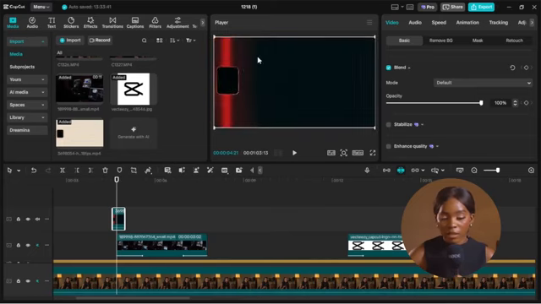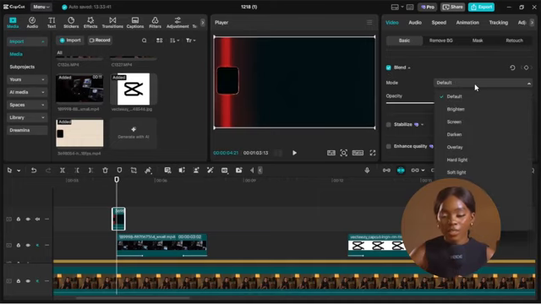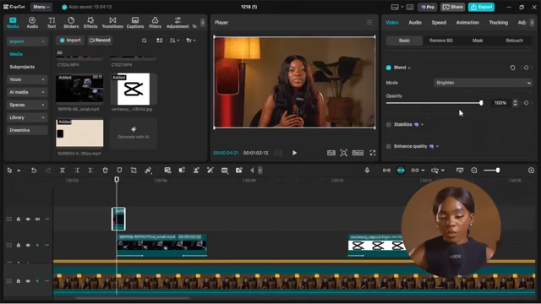Now the problem here is that this black part is covering my talking head or this transition right here, and we don't like that. We want to remove this. So come here to Blend, check it, then click on Default, and you're going to see a couple of different templates that you can use. What you want to choose is Brighten. Once you click on Brighten, you can now see that the film burn is still here.